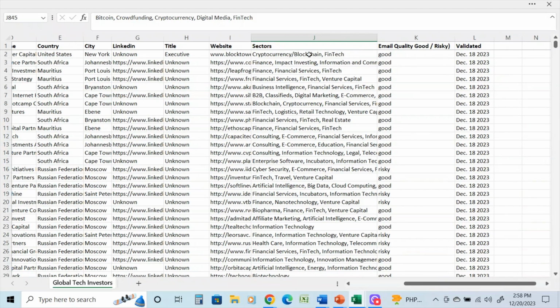Now if we come over here, you're going to see that this says email quality, good or risky. There are three types of email categories that happen when you clean an email with a verified company, and they're usually going to say it's good. Good also could mean valid. Valid just means that it is a database that is suitable.